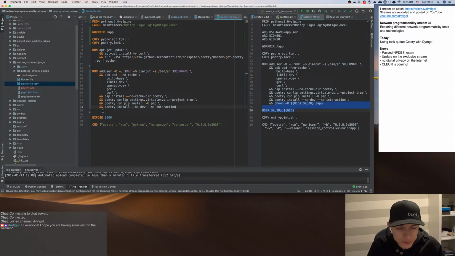Since I will have to mount a volume with my app, so workdir app, I will have to map this folder to the app folder. Pip install no cache, poetry run, python manage.py runserver. Yeah, I think this is pretty much it.